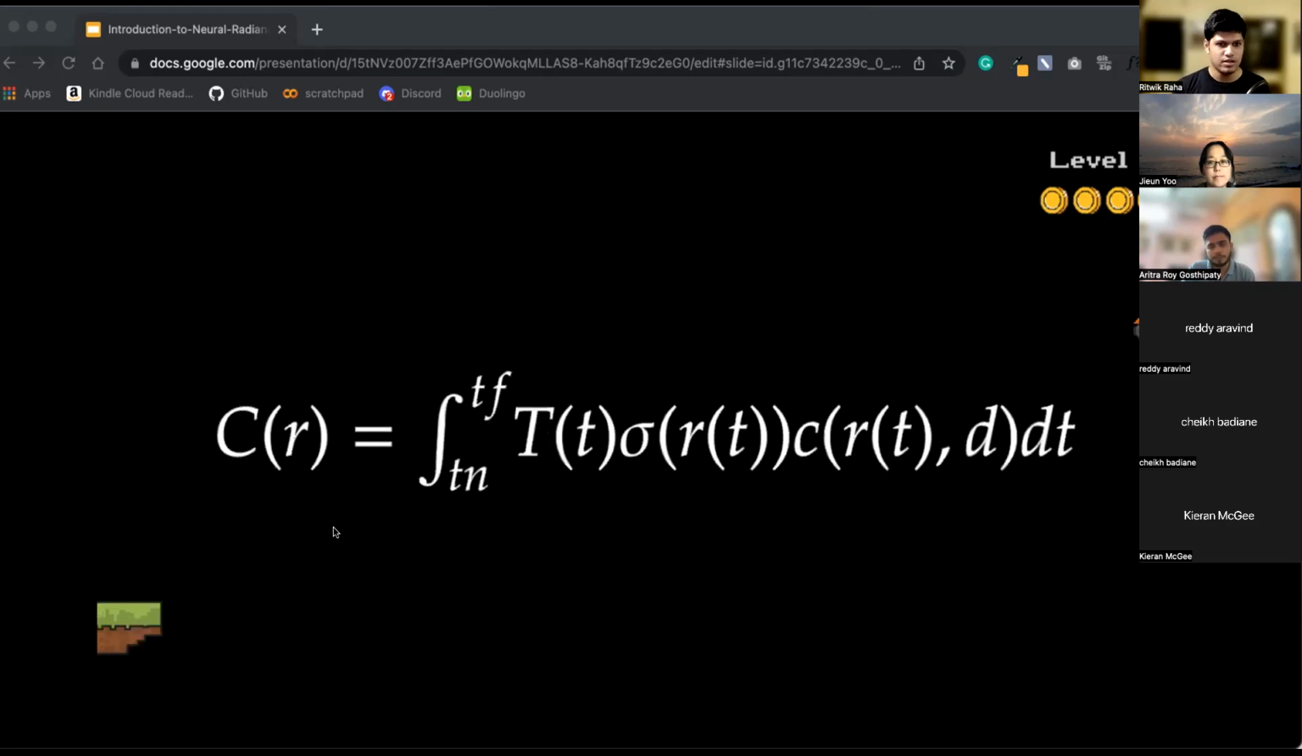So there we have it. The color of an object in the 3D space is defined as the integral of transmittance, volume density sigma of r of t, the color at that current point C of r of t, and the direction of the ray d, sampled for all existing points between Tn and Tf, which are the near and far points of the viewing plane, respectively. So that actually breaks down this complex equation into a much more digestible form, right?